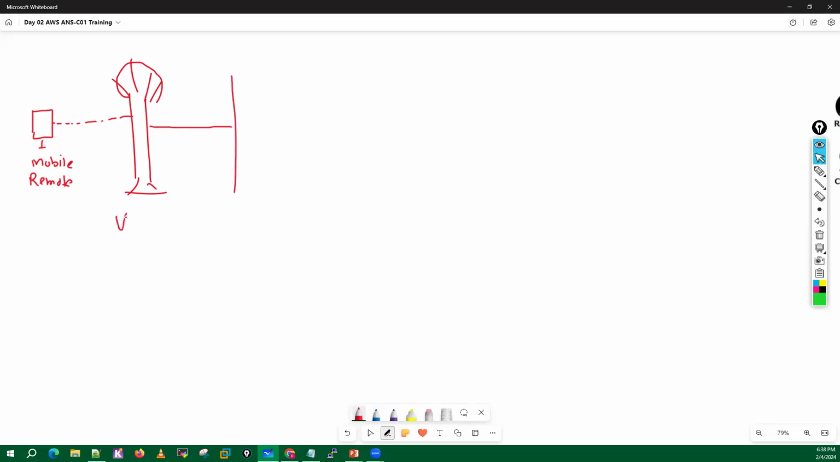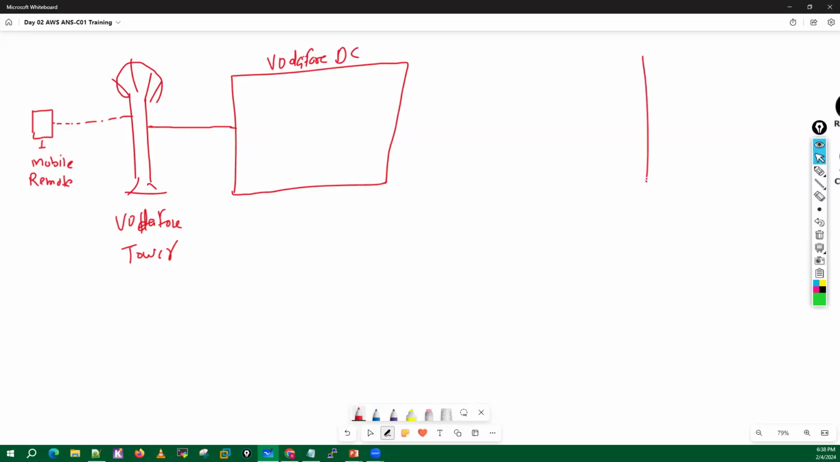Let's suppose this is Vodafone. I'm using the Vodafone SIM. For example, right? So this is a Vodafone signal tower, and this particular Vodafone signal tower has connectivity with the Vodafone data center. This says Vodafone DC. And after that, I have here AWS. This is the AWS region I am having.